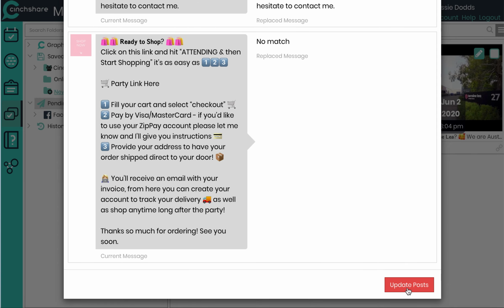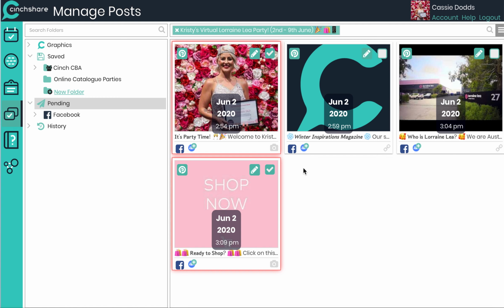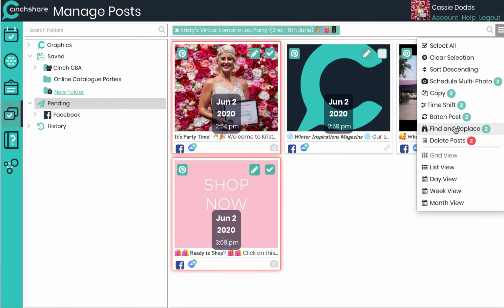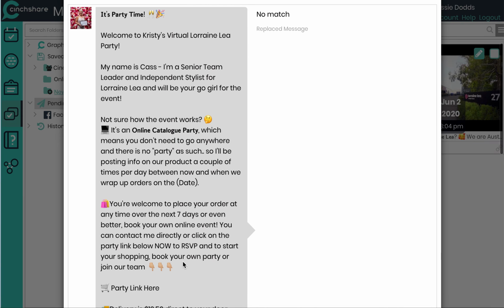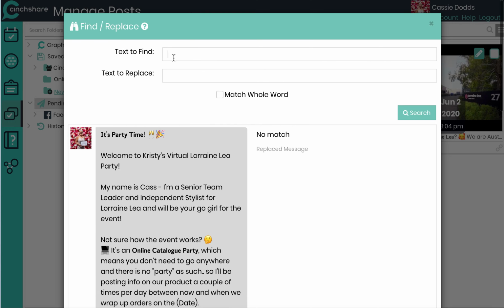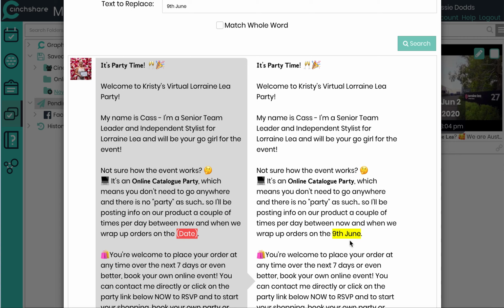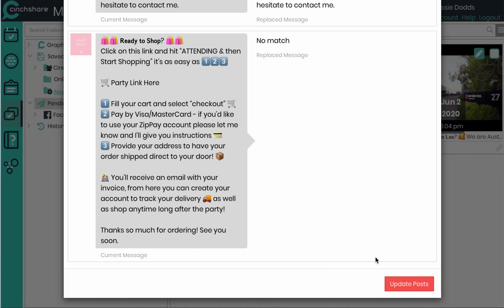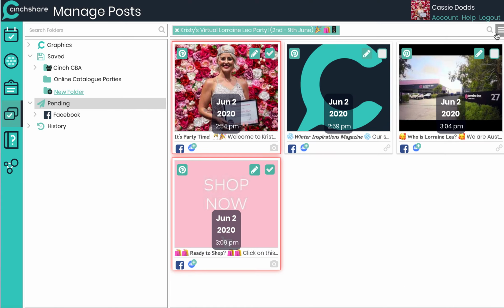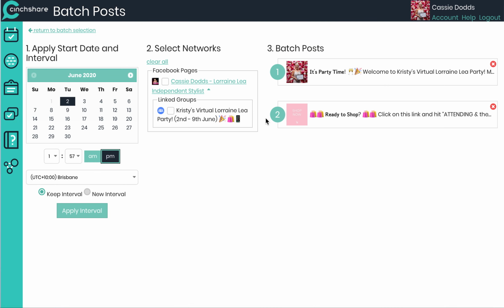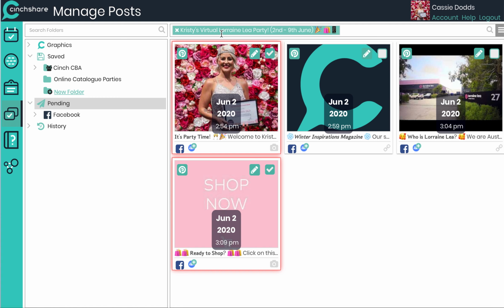So I'm going to click update posts. Now I've got the same 2 posts. I'm going to do it again, find and replace. And here where I've put date, I want it to find that and replace it with the 9th of June. So I'll click search and voila, it'll replace that. And we'll go update, and I'm going to tick it one more time. Oops, wrong one. Let's go back a step.